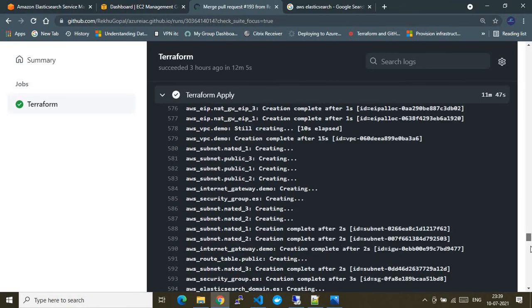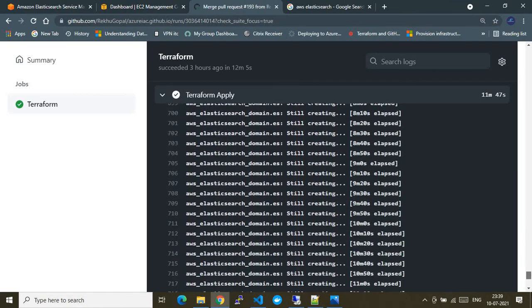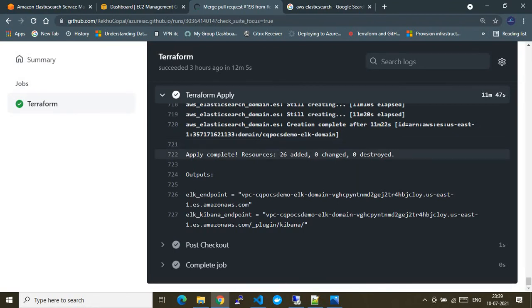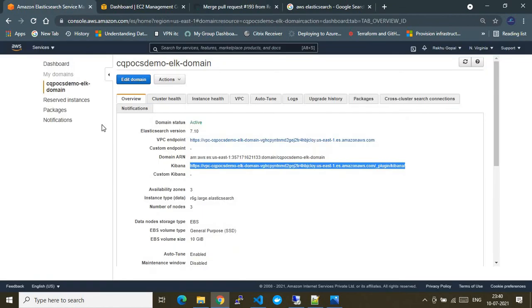Here you go, right? It has successfully created the services: a total of 26 resources have been spun up, 0 changes and 0 destroyed. Okay, this was my fresh AWS account. That's the reason it has shown only 26 resources, because in this demo I'm targeting only the VPC Elasticsearch cluster. Once the Terraform apply action has successfully completed, now I will show you the resources that were created.